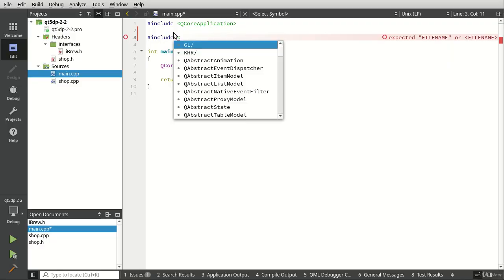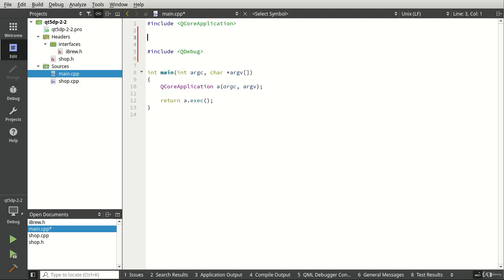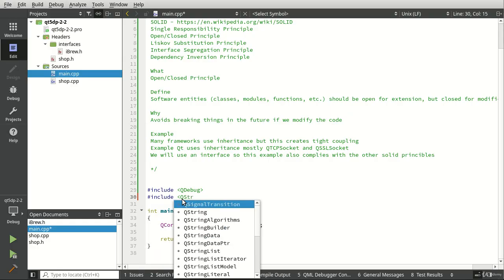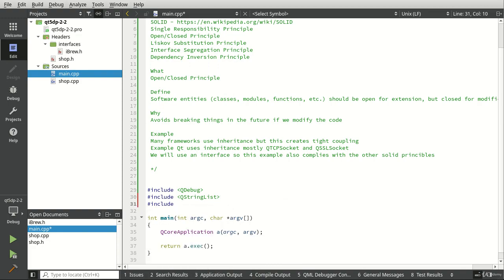QDebug. And I'm going to, while I'm thinking about it, grab some notes and just copy and paste them in there. So when you download this code off GitHub, you've got all the notes right here. All right, so we've got our QDebug, QStringList, and let's go ahead and include our shop. Now the shop's not going to do much right now because we don't have any coffee machines.